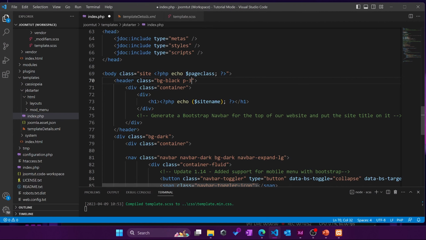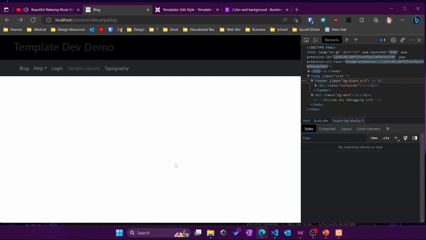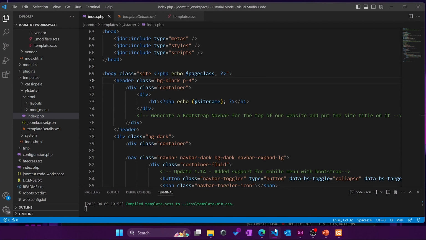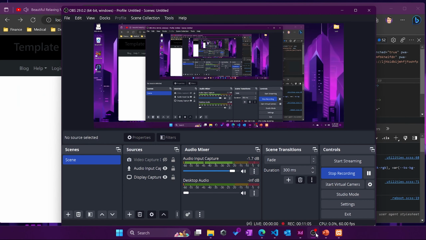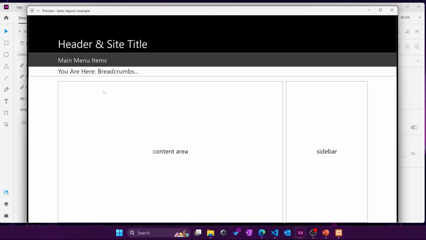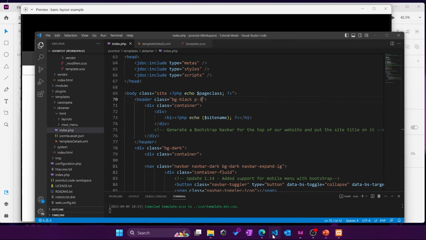Let's try to make this a little bigger. Let's go with padding 3. So I'll just do P-3 on the header class. And I like how there's a bit more space here, because if we look at the demo site that I had, or the template that I'm basing this off of, we had a decent amount of space at the top, and I kind of like how that looks.